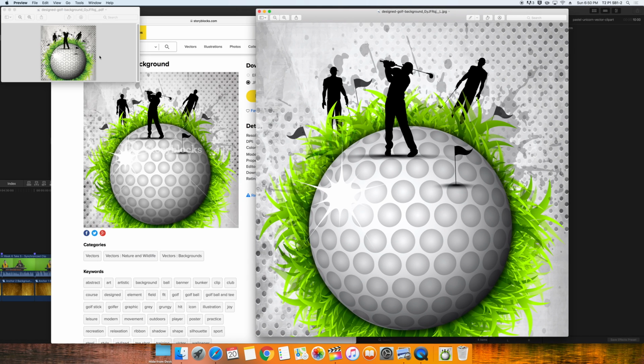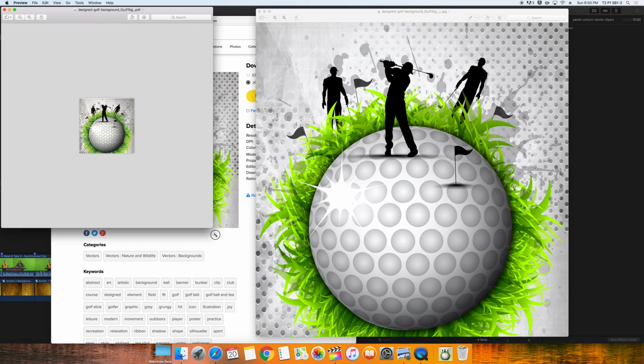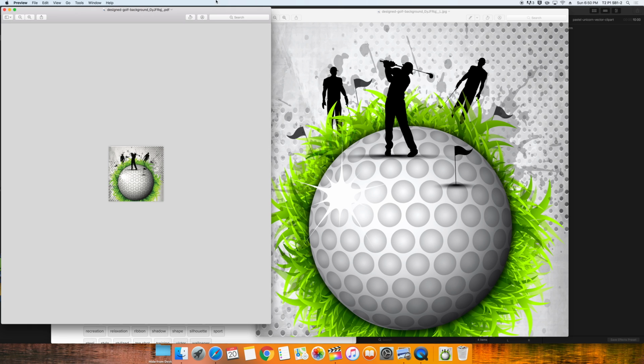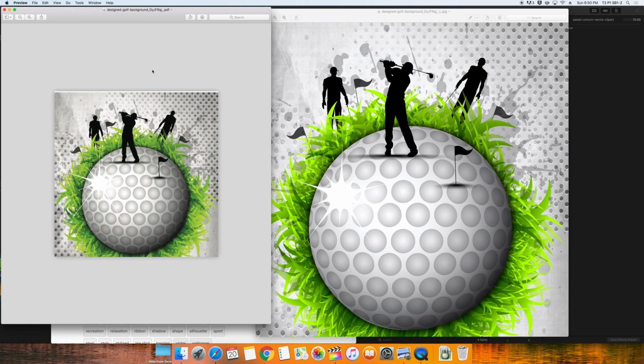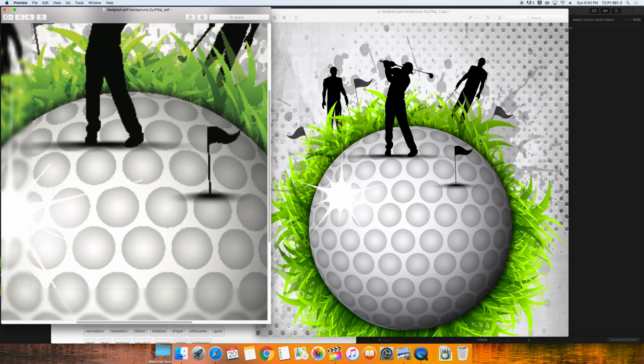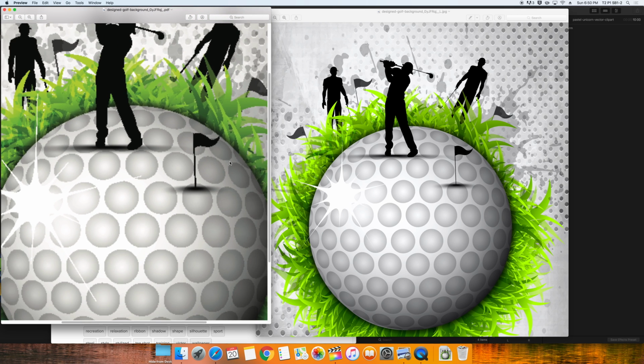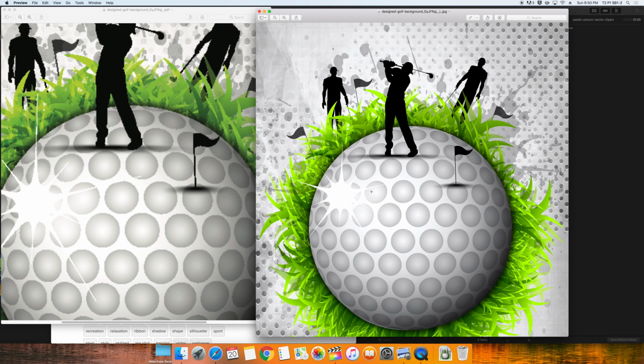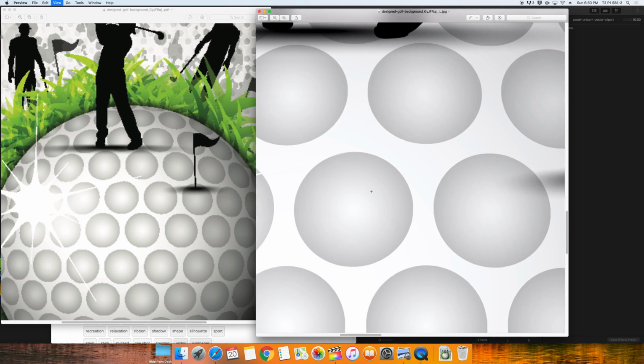Let's see how these two compare to each other for quality. Here's the EPS file. When we blow it up or zoom in on it, it starts to look a little pixelated. When we blow up or zoom in on the JPEG file, you can see that it looks cleaner.